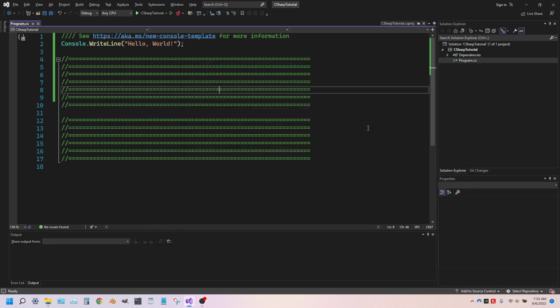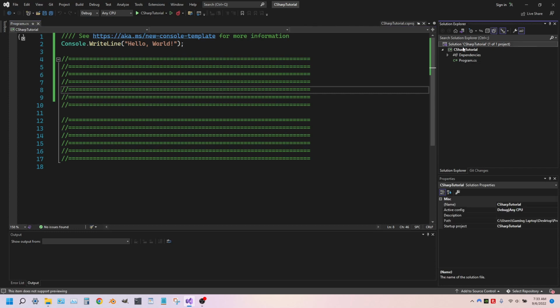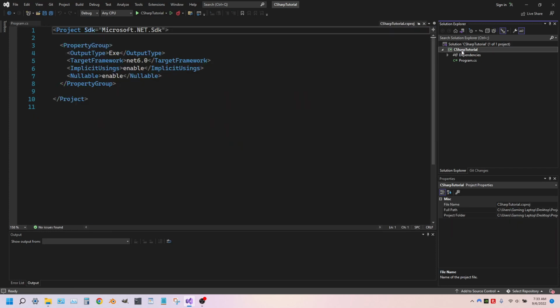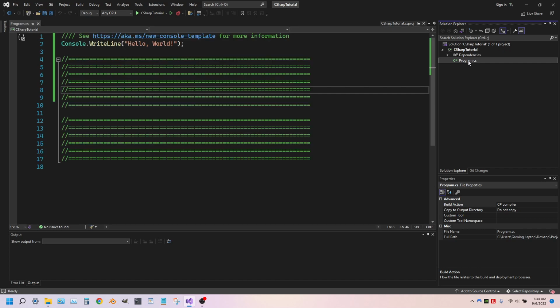Hey, today I'm going to go over the C# program that we've created in our last video. So first we have our solution. Now our solution is not our project. It is just a container for our projects. And here we have C# tutorial. C# tutorial is our project. And then we have our dependencies and then program.cs. Now, program.cs is where all the code gets executed, and that's where we're going to start learning how to code.